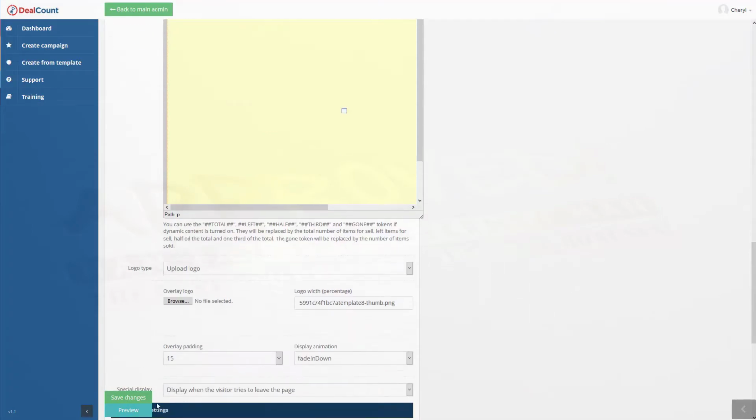So you can imagine the power of this. You could have a video just of you. If you want to turn off the dynamic stuff, just have a video autoplay saying, wait, don't go, we have one extra bonus. So there's a whole facet of different ways that you can use the DealCount app. So we've added that video now. We're going to save it.